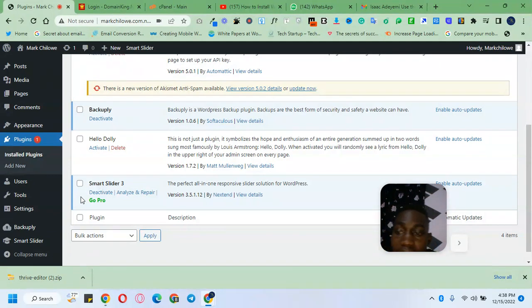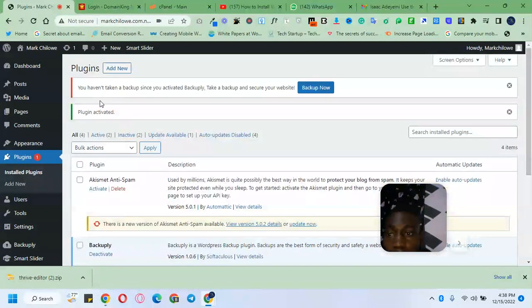So let us say in a scenario whereby your plugin is not available in the plugin store on WordPress and you have your plugin as a file, so you can just install the file rather. Just like you can see right here, I have a plugin here called Thrive Architect Editor. This plugin is for landing page design and it is the pro version. So I will just click on add new.